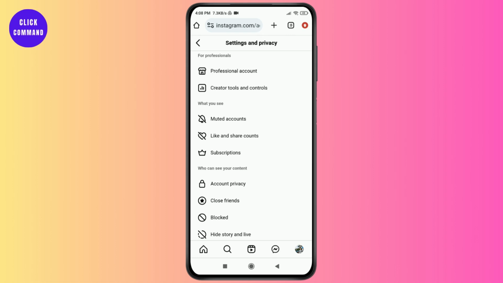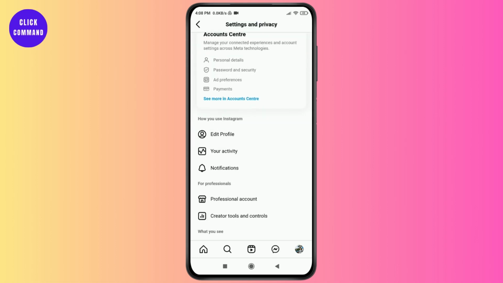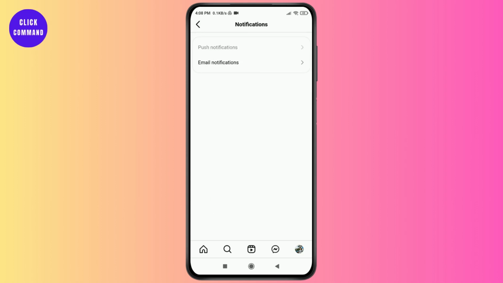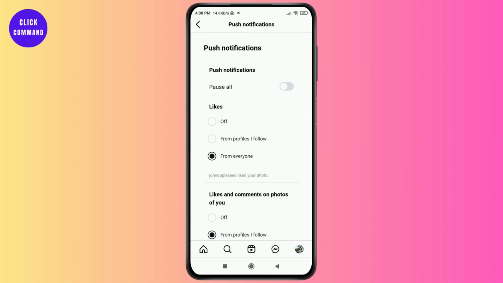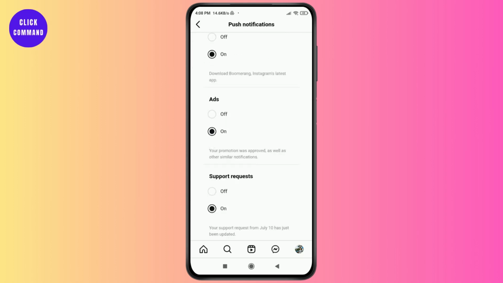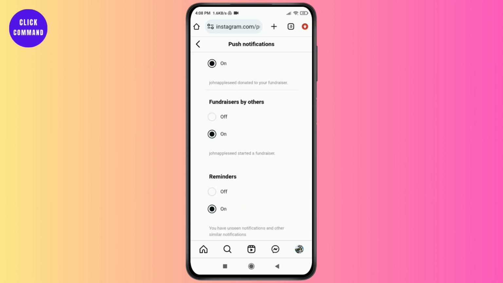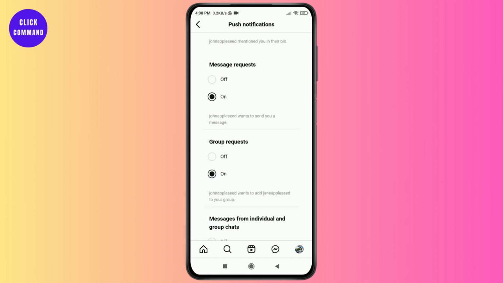After that, tap on the gear option, which is the option of settings and privacy. And after that, just scroll down and down. Either on the app or your Chrome, you will see the option of notifications right there. Tap on the push notification option and then you will see many options right here. Scroll down until you see the option of message request, group request.